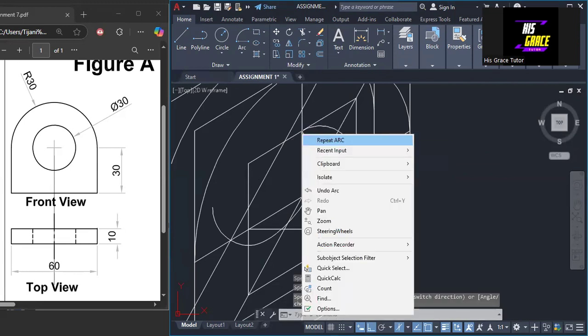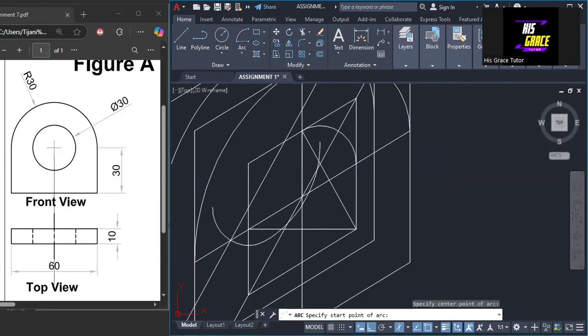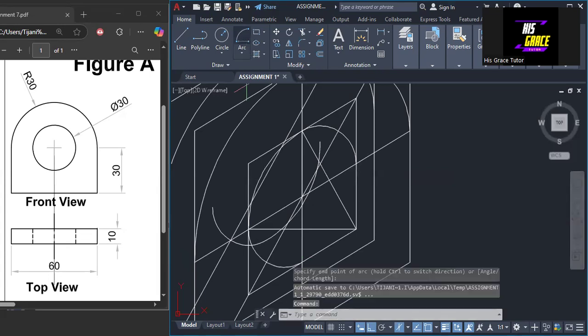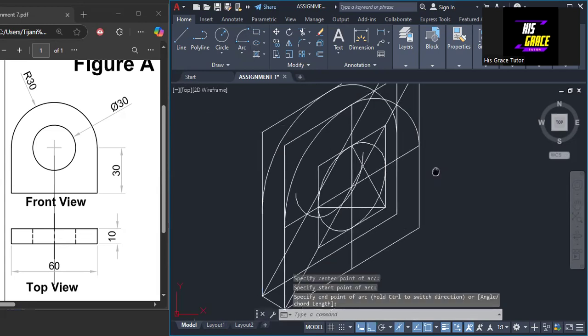Now repeat, so we go back to the arc again. From this point here, we click on this point, and then we click on this point. So we are done with that. So we click on the arc again. From this center here, this point here and to this point, so we have this. Then we click on the arc again. So we make use of this point as the center. Then we click on this point and it goes in this direction. So we have formed the circle at the front.